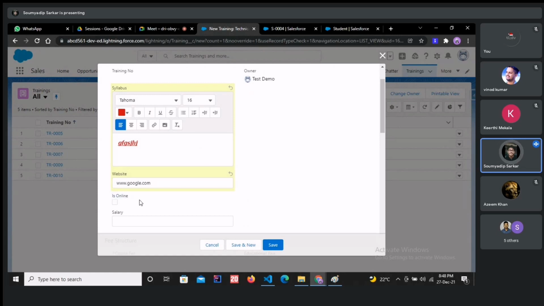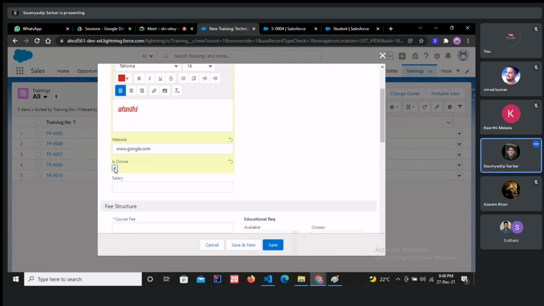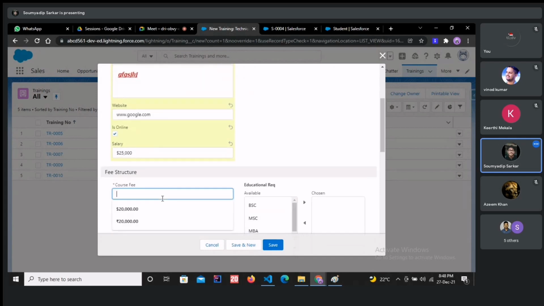This is online. It is a checkbox type of field. Checkbox means either you can check this one or you can deselect this one. Salary is a currency type field. Like what I am giving, one value. So that is salary. Course fee again. Fee means what? It is again one currency type. So I am giving course fee here.